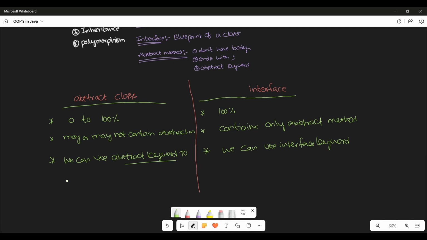Moreover, if we observe, inside an abstract class we have normal methods, normal variables, public, private, protected, these kinds of things. But in an interface we have only public abstract methods. We don't have normal variables, private variables, protected variables in an interface. But in an abstract class we can declare public, private, protected variables. Moreover, we can't create an object for an abstract class, even for an interface also. This is also one of the most important points.